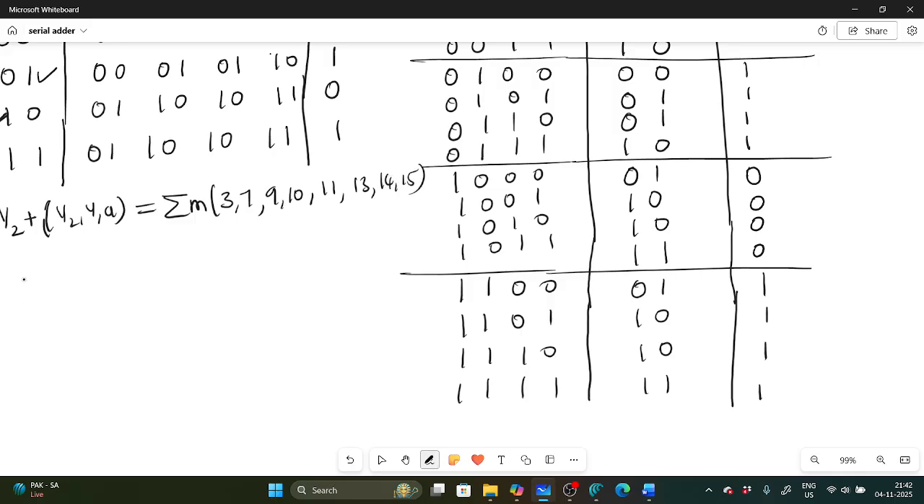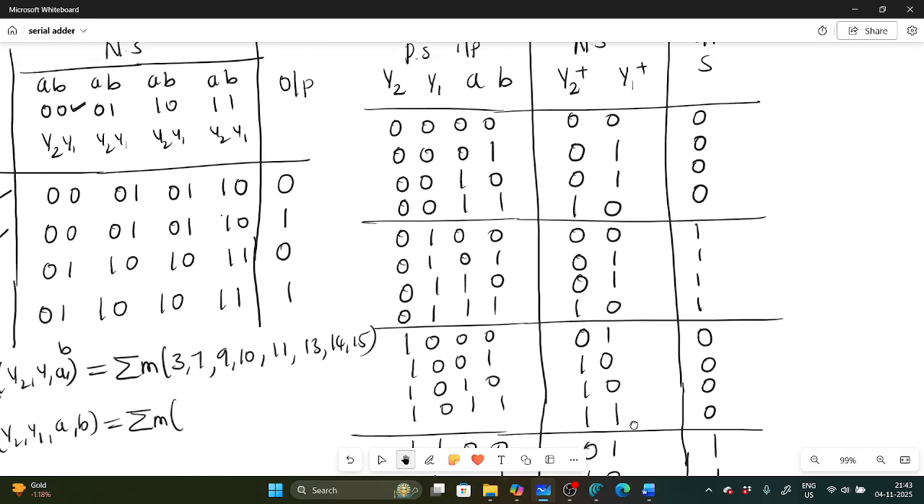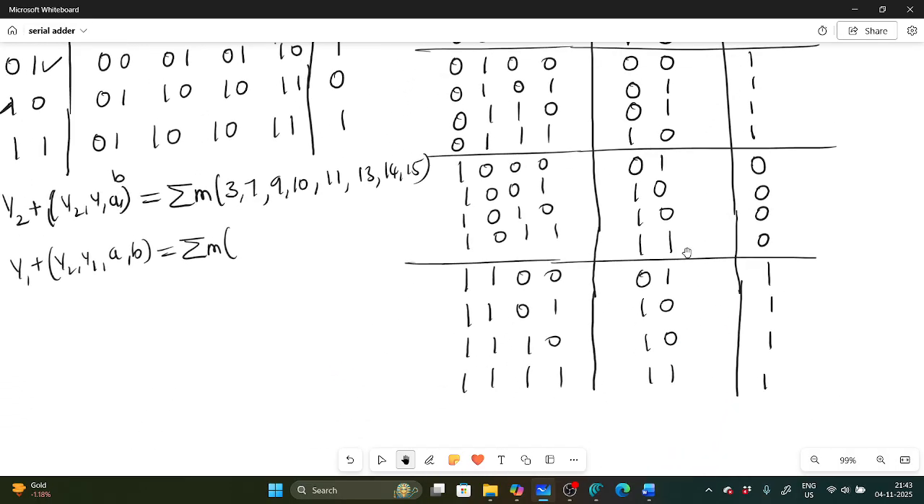Okay, and next y1+, in terms of inputs y2, y1, a, b. This is a 4 variable function. Equal to summation of m of, wherever the ones are there, tell me: 1, 2, 5, 6, 8, 11, 12, 14, 15. Okay, and sum S equal to S in terms of y2, y1, a, b.